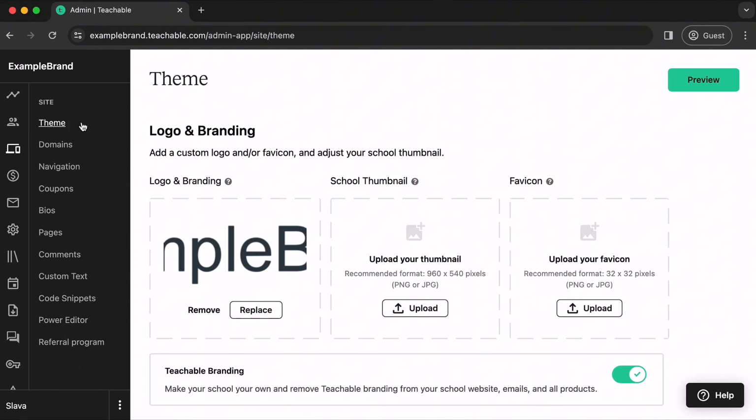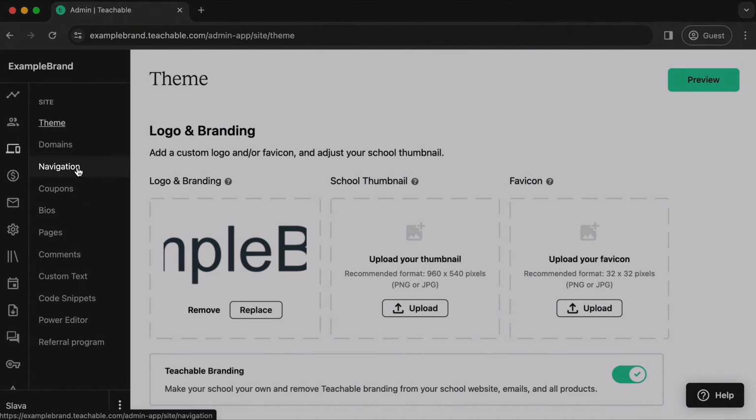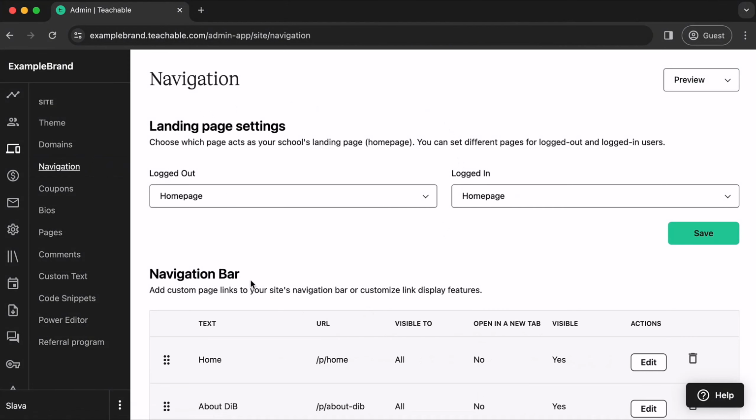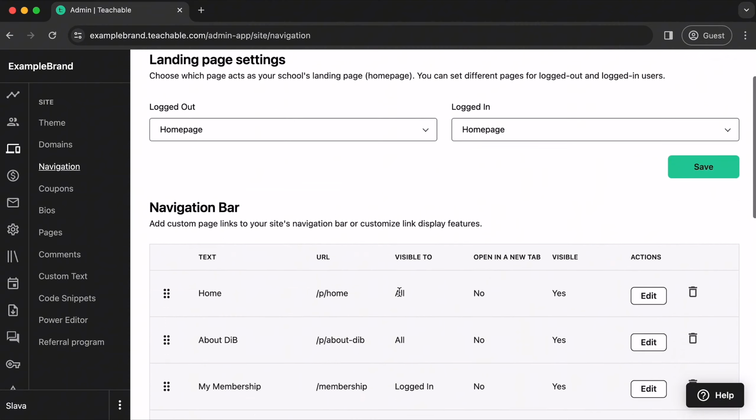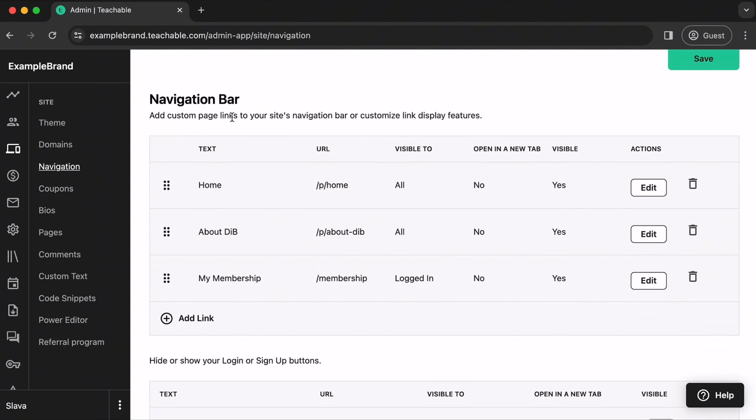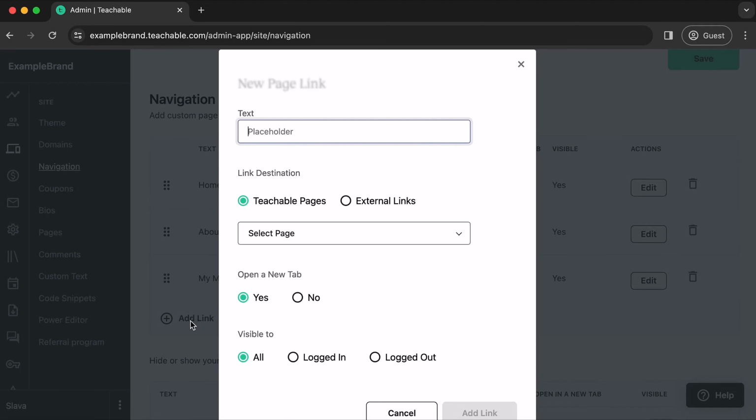Under the expanded site settings, click on Navigation. You'll then be taken to the navigation page. Scroll down a little, and under Navigation bar, click on Add Link. A new page link pop-up will appear.